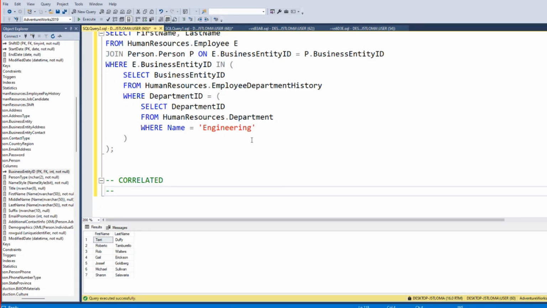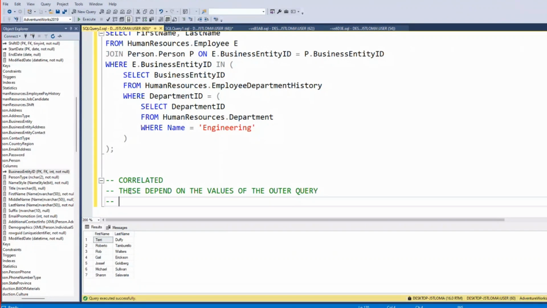Okay, so correlated subqueries. Now, if we say that uncorrelated subqueries do not depend on the outer query to return a result, what would we say when it changes to correlated subqueries? We would definitely say that this depends on the values of the outer query. Now, do you know why this is not my favorite subquery? This is not my favorite subquery because the subquery is evaluated once for each row returned by the outer query.